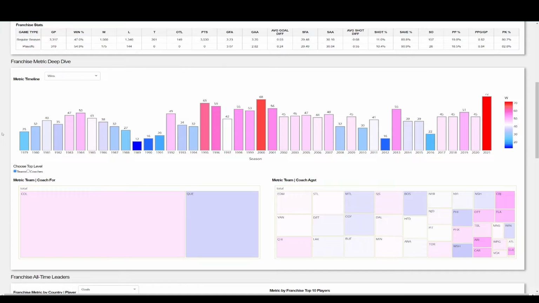Next up is the franchise metric deep dive section. The purpose of this section is to take a deep dive into a specific statistic for that franchise. This section is controlled by the metric filter, which defaults to wins upon launching the dashboard.